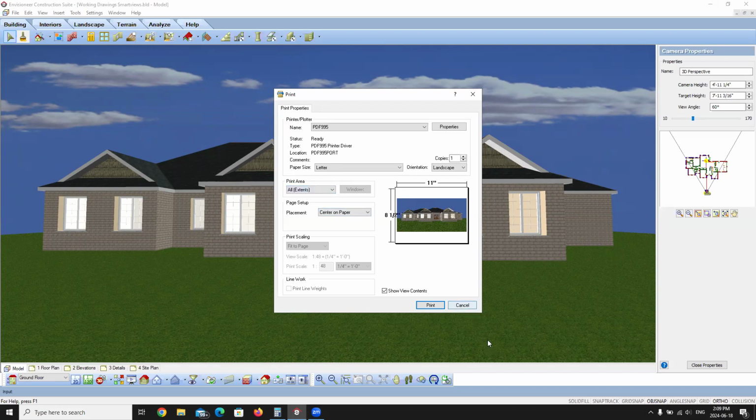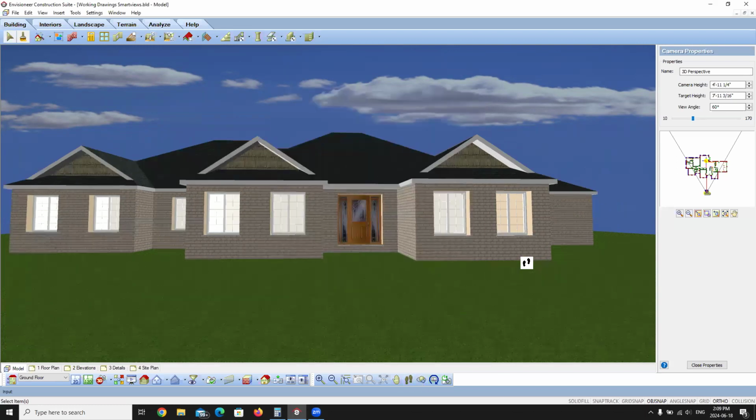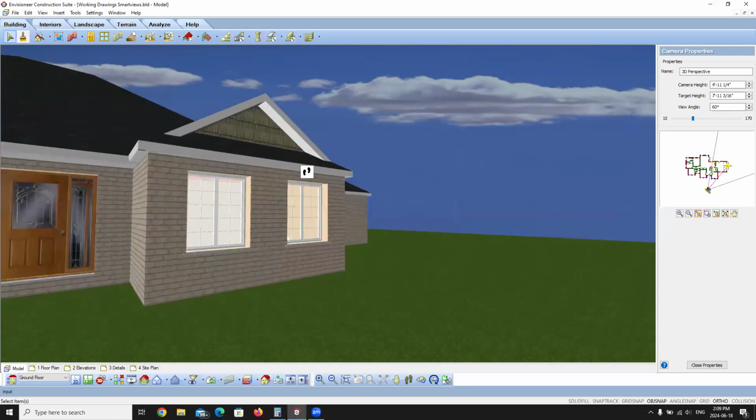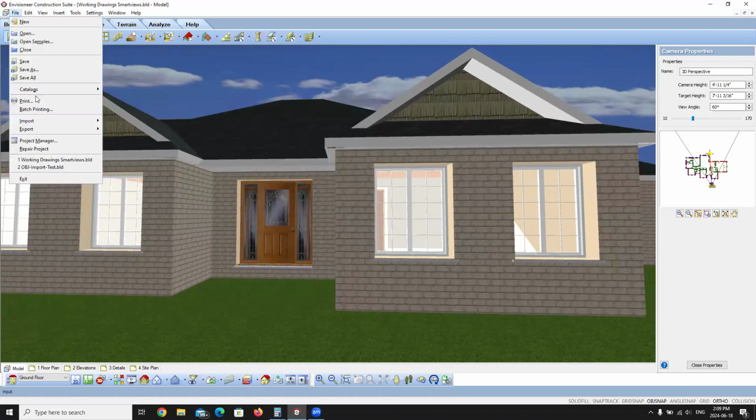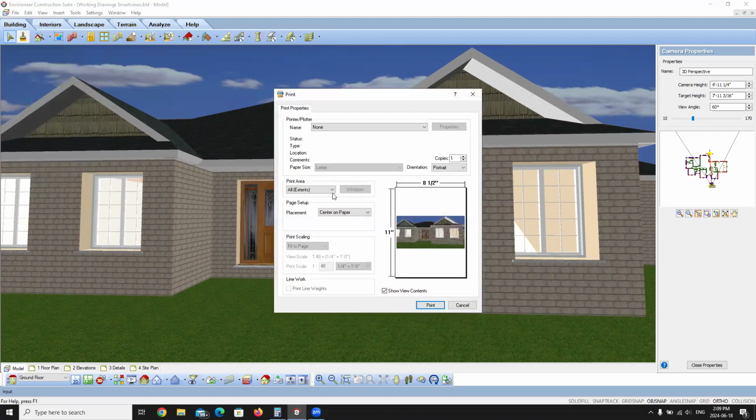So if I click cancel here, and let's say I'm just looking at this part, I just want to show just the front entryway. When I go back up to File and Print, if I have it on Extents, it's going to show absolutely everything in the screen. And then the display will show just the area that we're working with. We can also center it on the page, or we can move it to the lower left if we want to. We're going to keep ours centered on page.